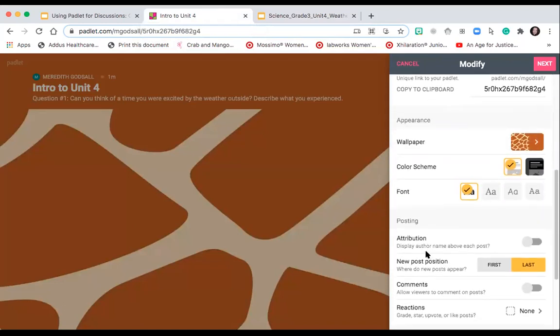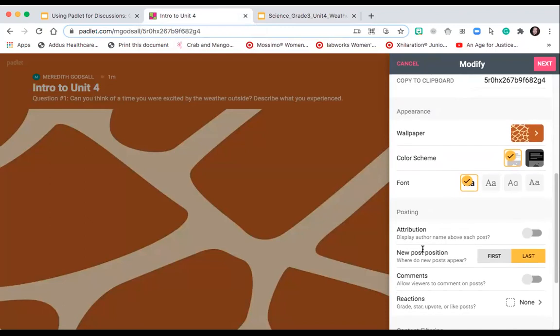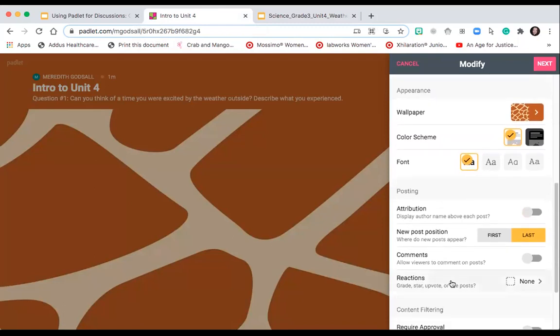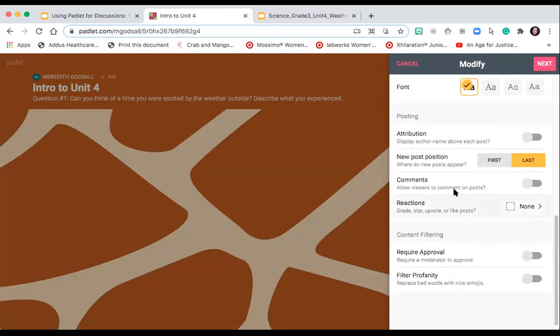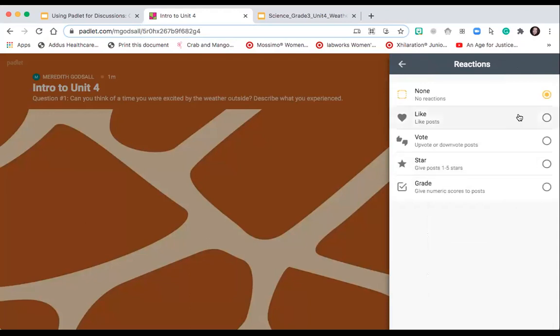Now, if I would like to display the authors' names, that can be there, or even if students do have an account, you can go through and choose yes, no, what have you. Students, yes, I would like to allow commenters to view. You can put reactions: grade, star, upvote, likes. I personally like a good like of the post.